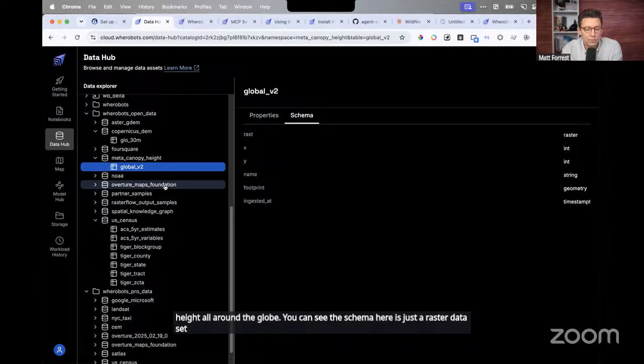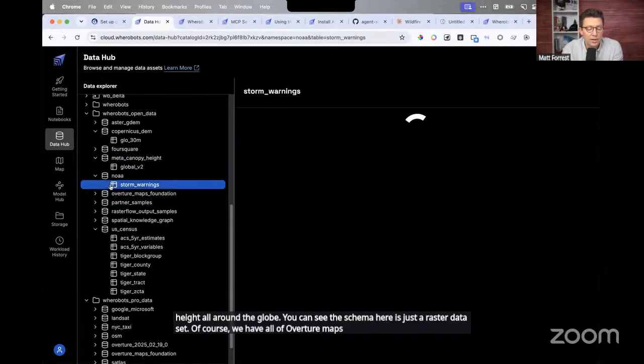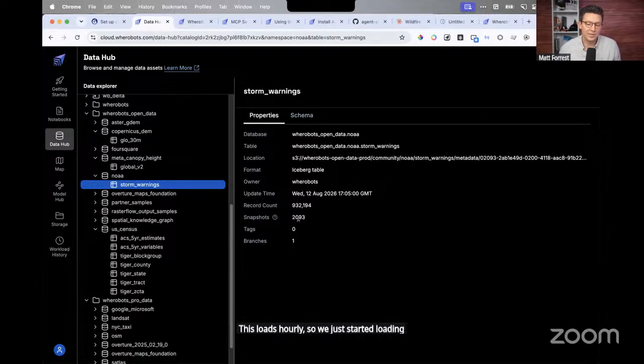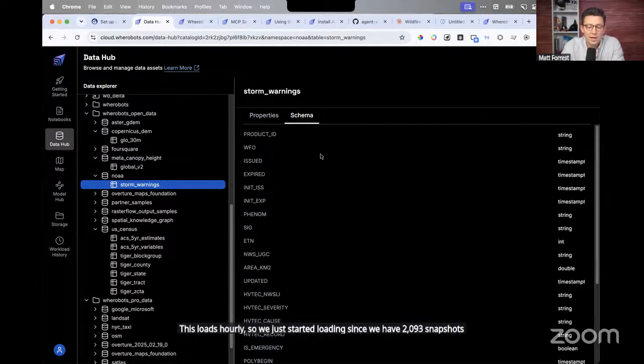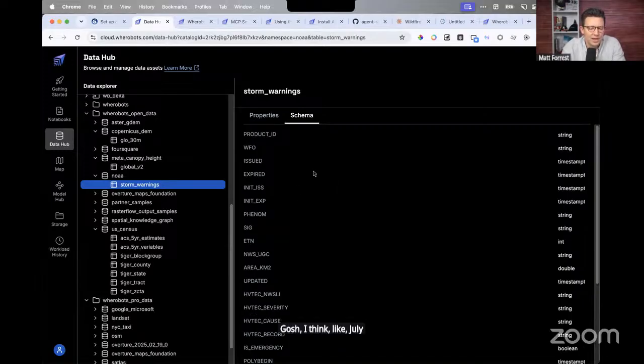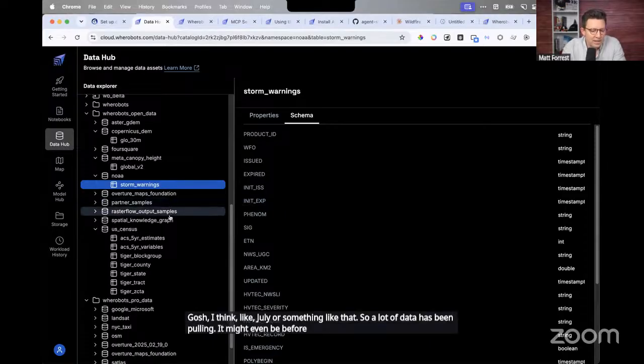Of course, we have all of Overture Maps data. We've also been pulling in a pretty good example of live data: storm warnings. This loads hourly, and we have 2,093 snapshots so far. This is every storm warning from NOAA that pulls in every single hour. So we have every storm warning since, gosh, I think like July or something like that. So a lot of data that's been pulling in. It might even be before that as well.